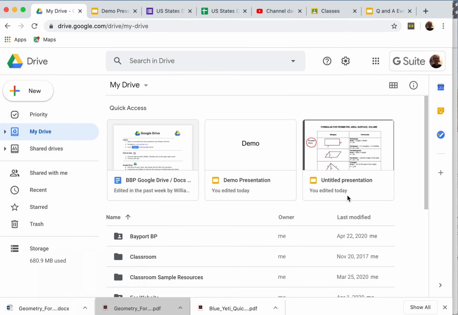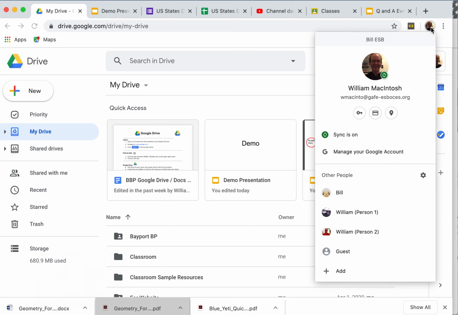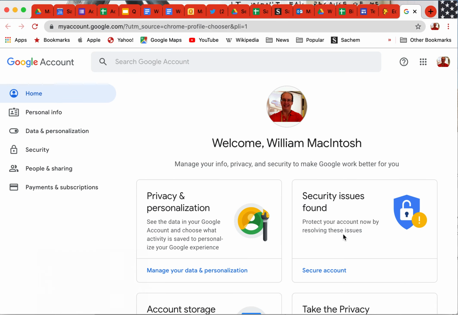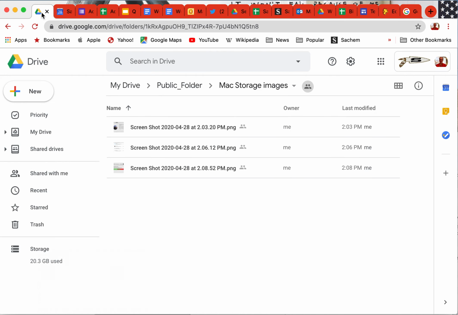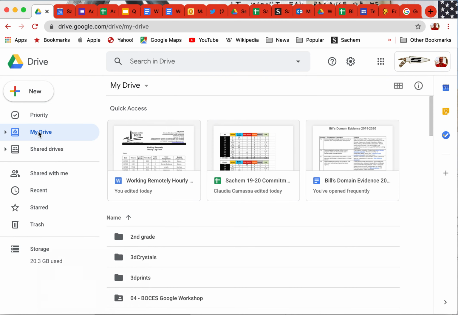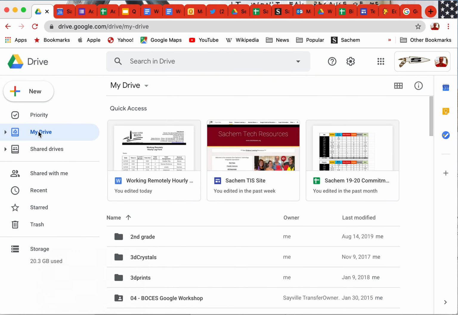So I'll switch over and you can see here's my BOCES account and here's my BOCES drive. If I switch back to my Sachem account, that's this one, and I'll look over here at my drive, and here's my drive, and you can see my Sachem drive. So that's going to be pretty convenient if you have to share your computer so everyone doesn't have to keep signing in or out or wondering, oh, this is in my personal account and the like.